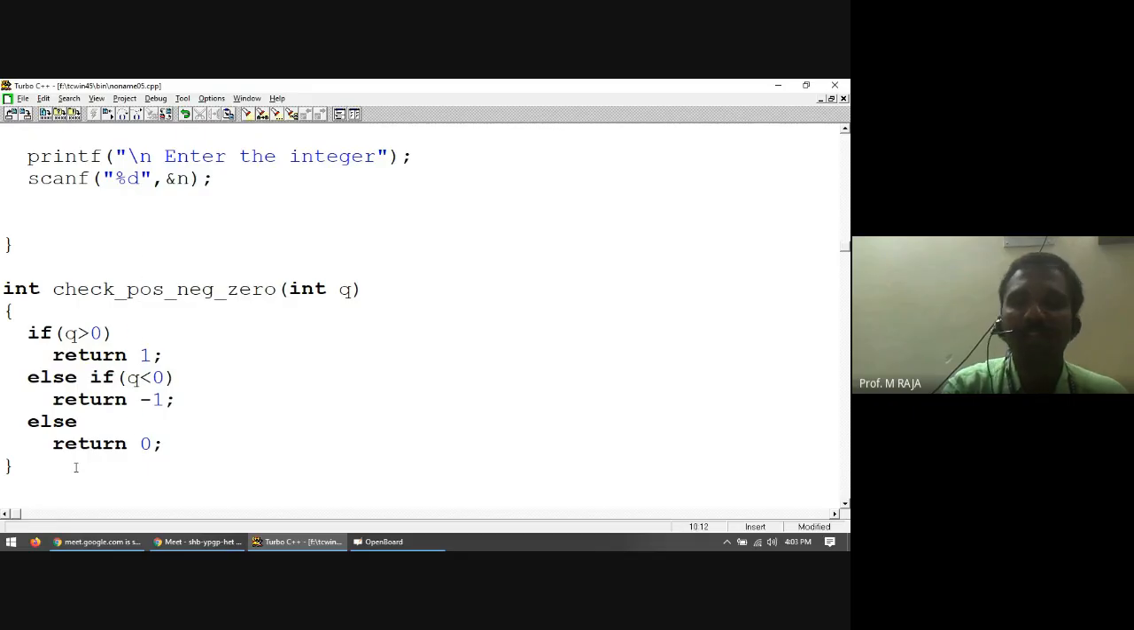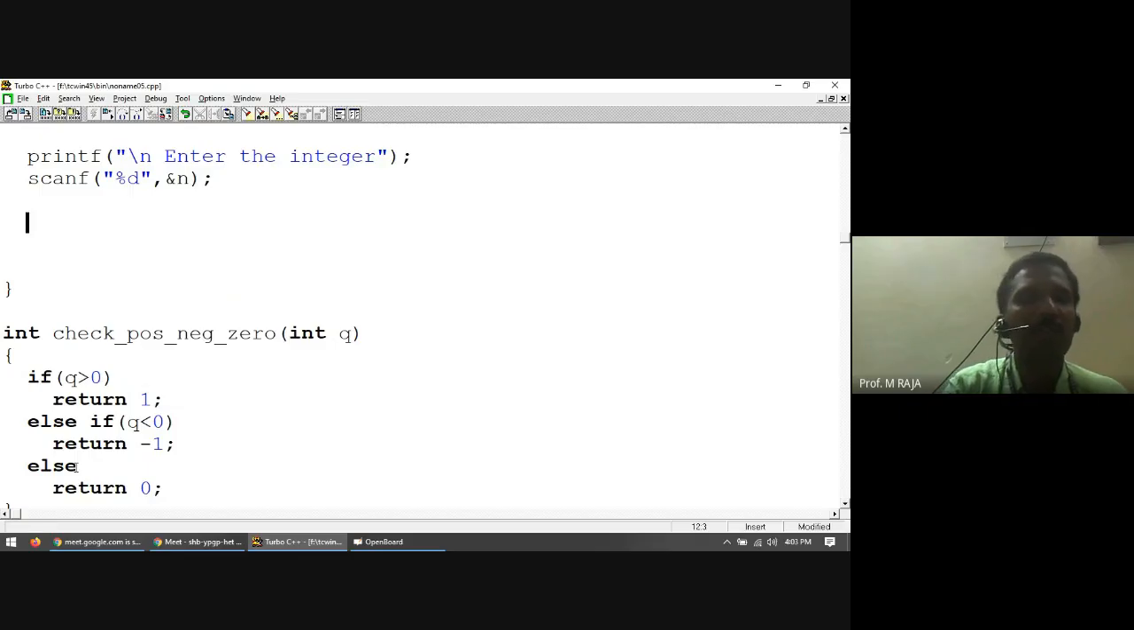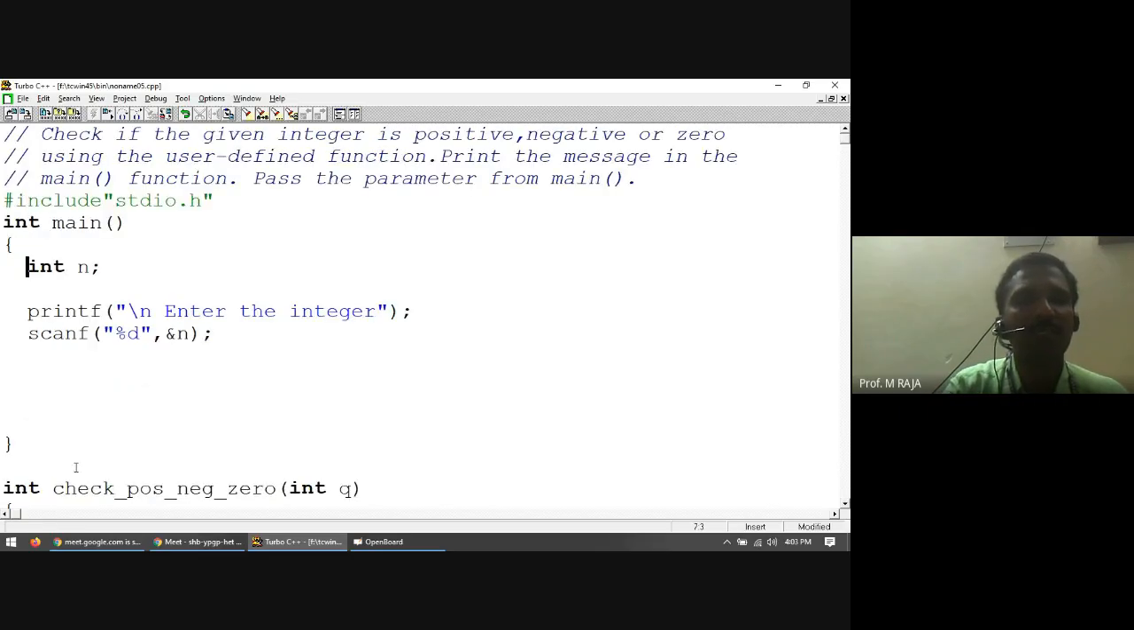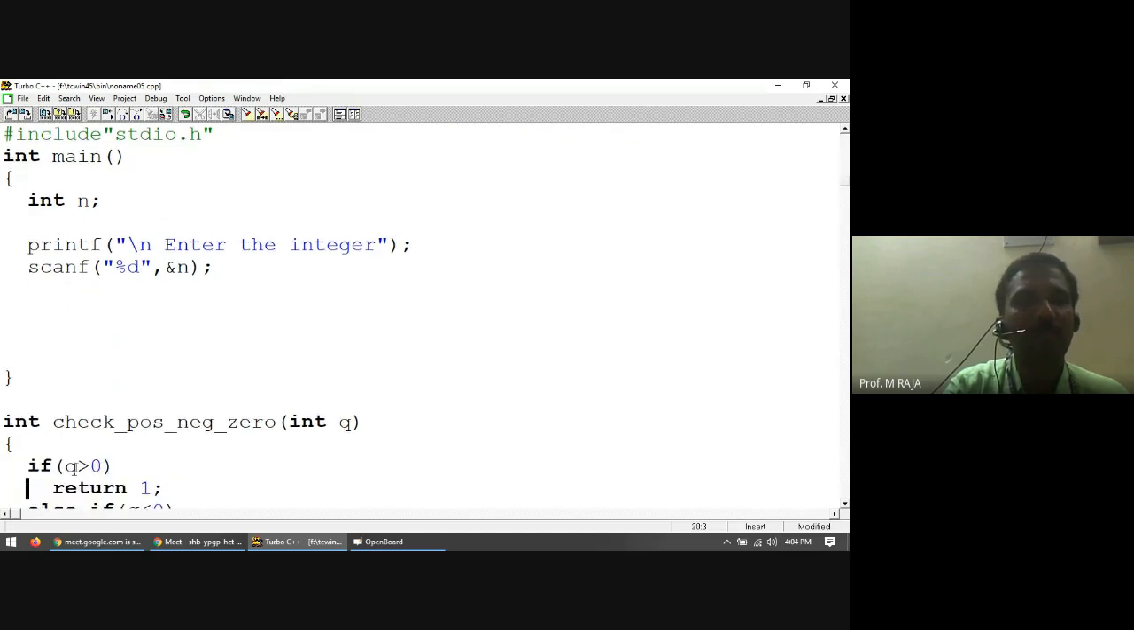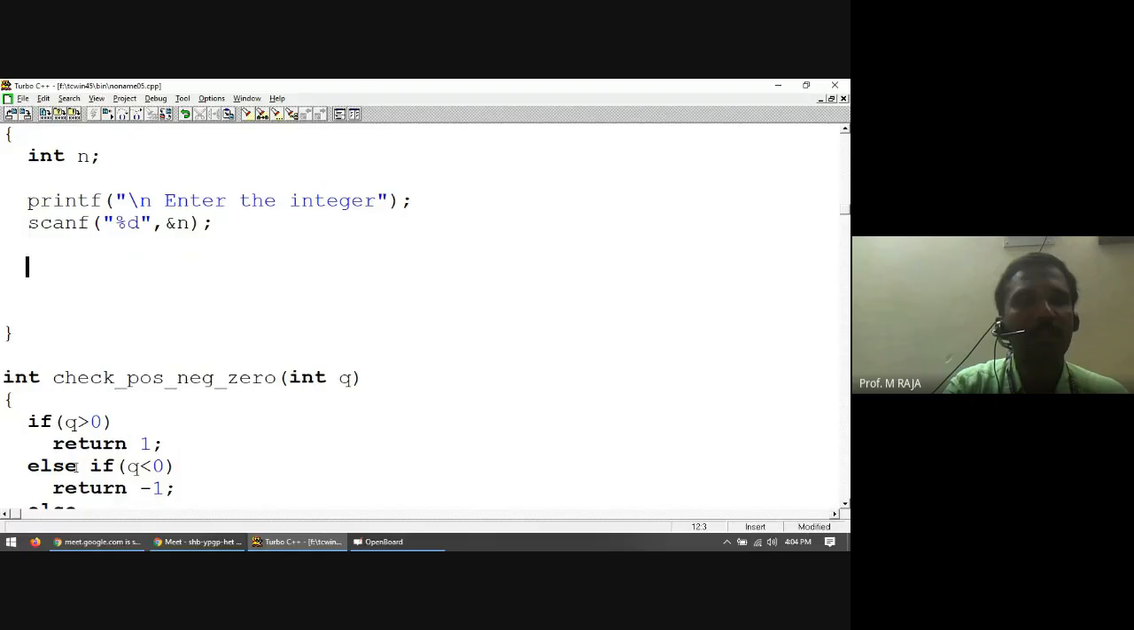Now coming to the main function, can you tell me the control statements here to print the message as positive, negative, or 0? Yes, tell me. No idea?